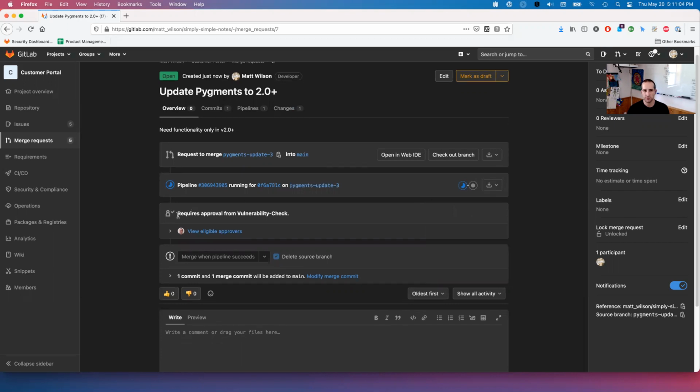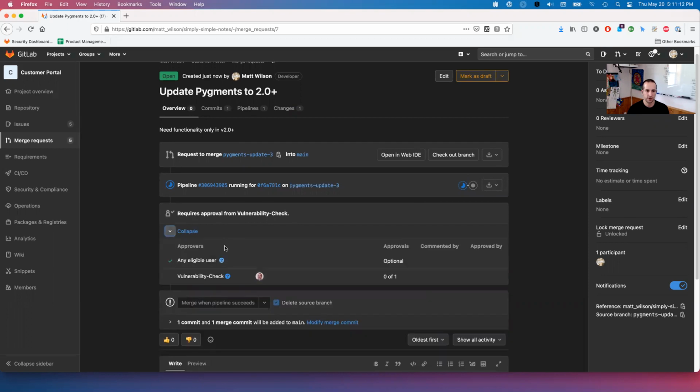Now, you'll notice down here that vulnerability check rule, the merge request approval that I just set up as the security person. I can see right here, these are all the approvals that I'm going to need. I didn't set up any of these optional approvals, say for a code review, but I do have this required one here from, this is me as the security persona. So it's got my face, not the monkey. So 0 of 1 right now.